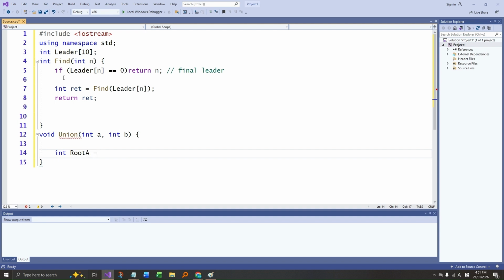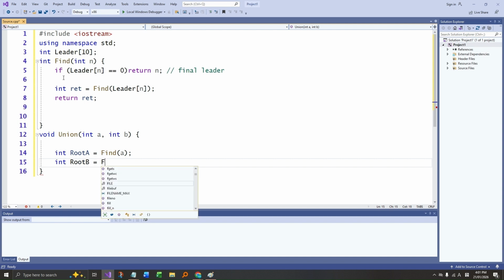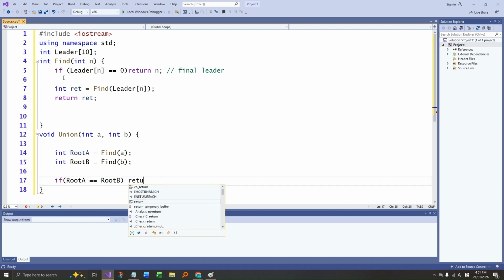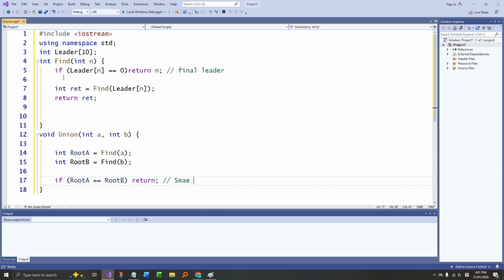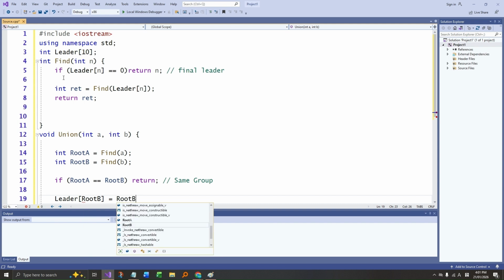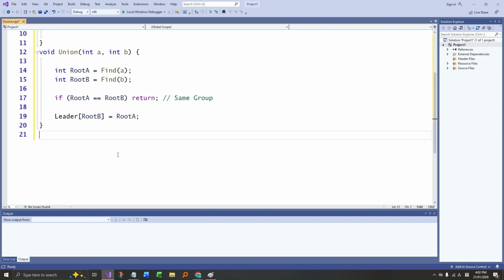We're going to find the root A using the find function. If root A and root B are the same, we're going to return because they have the same leader, the same group, I mean. Otherwise, we need to union two different groups into a single group. There we go.